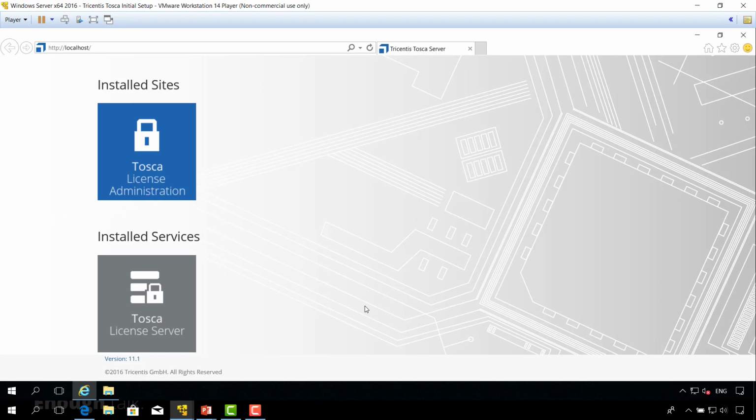Important to mention is that when you go with Tricentis Tosca server installation and Tosca Commander installation, both of them have to be the same version. Meaning it would not work when you have Tosca Commander 10.3 installed and Tricentis Tosca server 11.0. So Tricentis Tosca server and Tosca Commander must always have the same version.